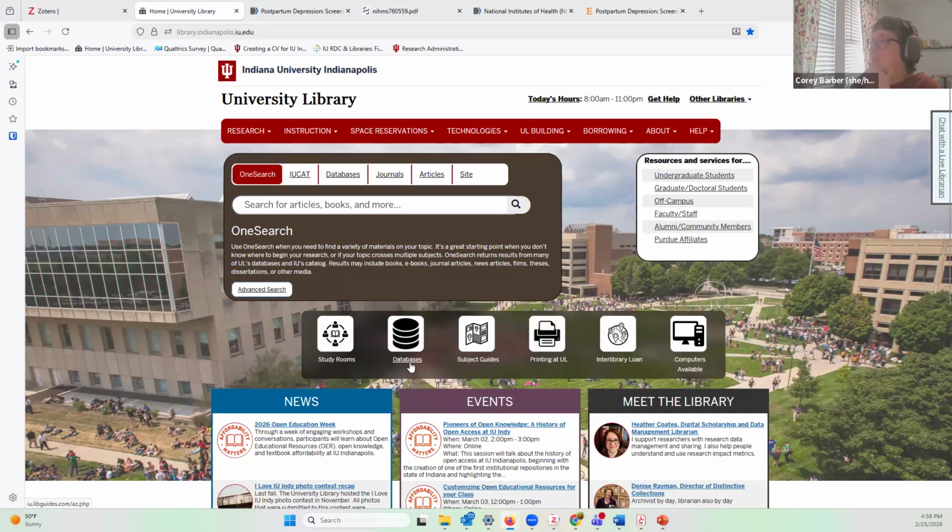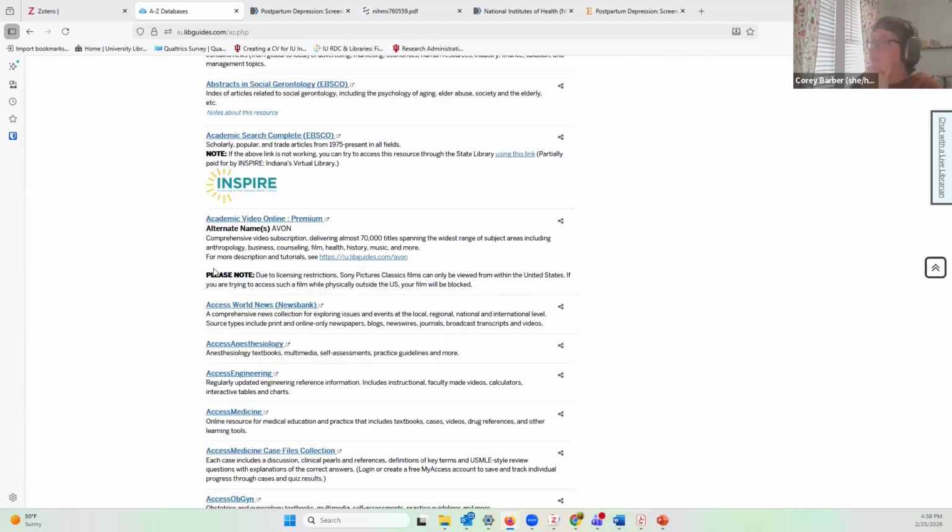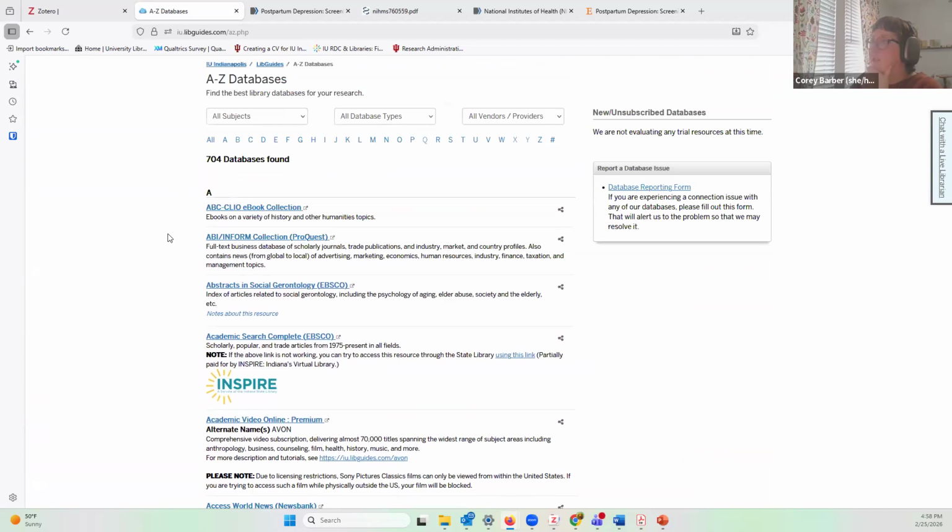You can also go to the databases A to Z list, and this will show you all the databases that we have access to through IU.